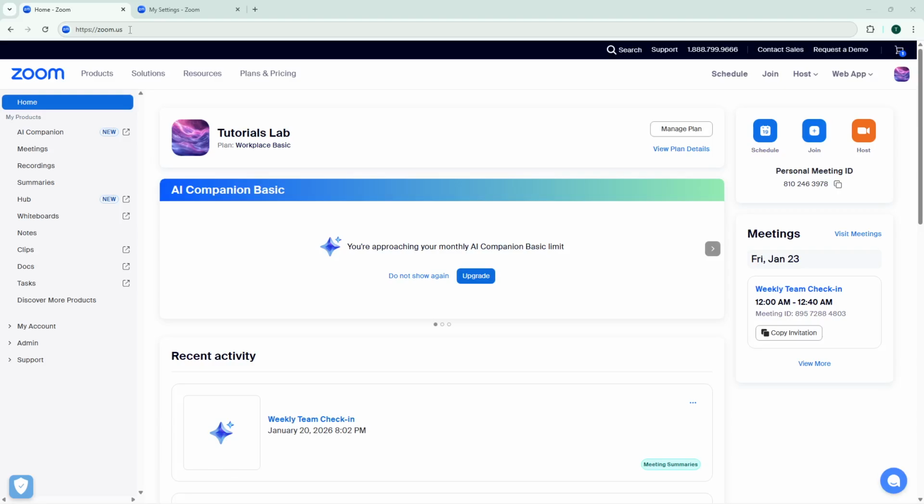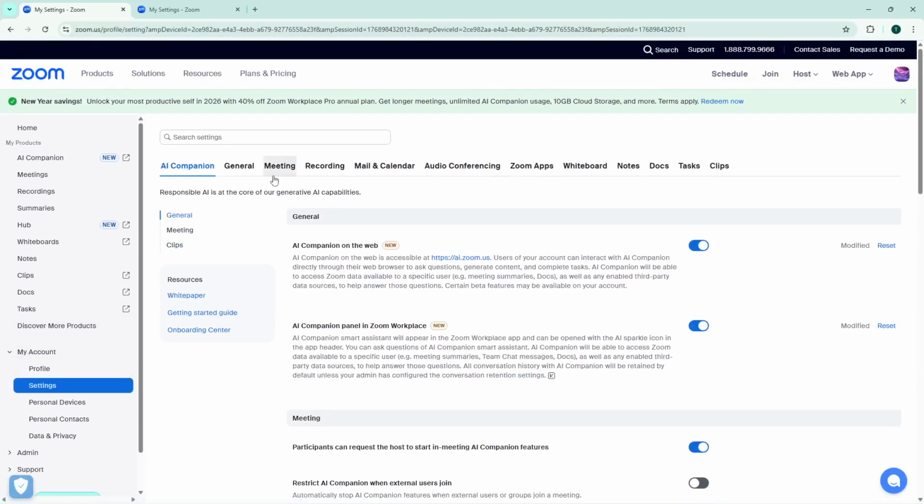After you've logged in, look over to the left panel of your screen. Here you'll see several menu options. Click on My Account and then select Settings from the options that appear. This will take you to the main settings area where you can customize how your Zoom meetings function. This section is crucial because it controls everything from security features to meeting defaults.